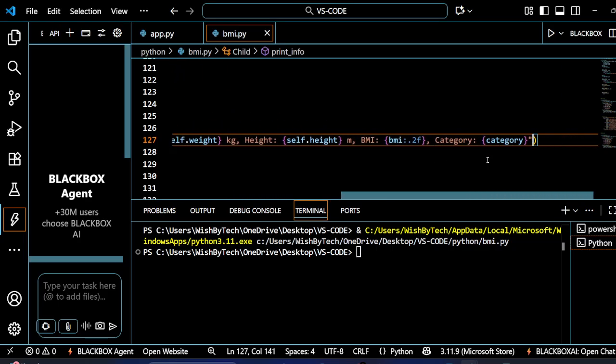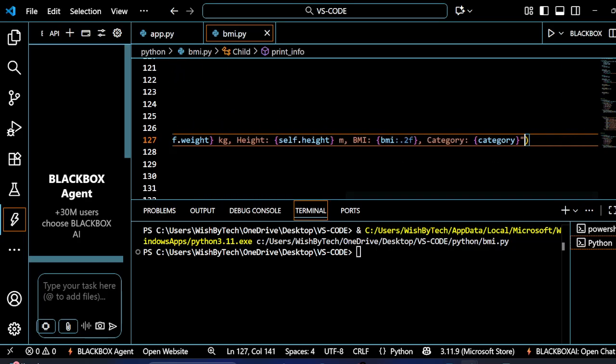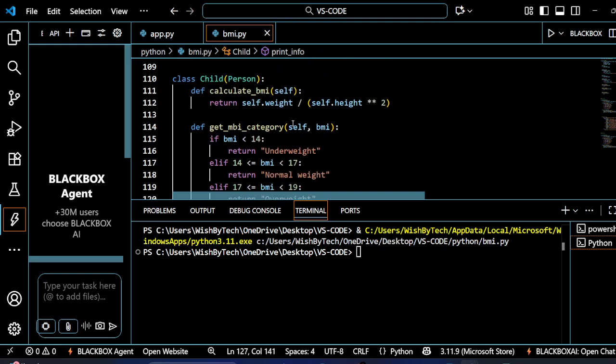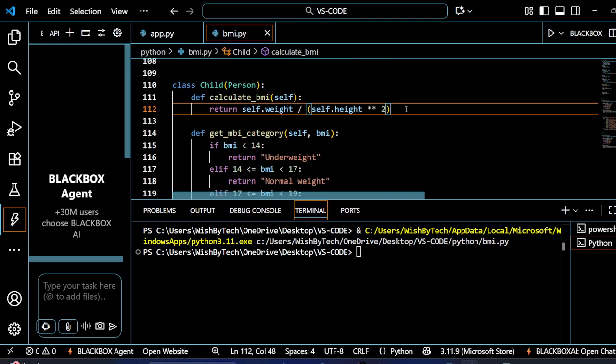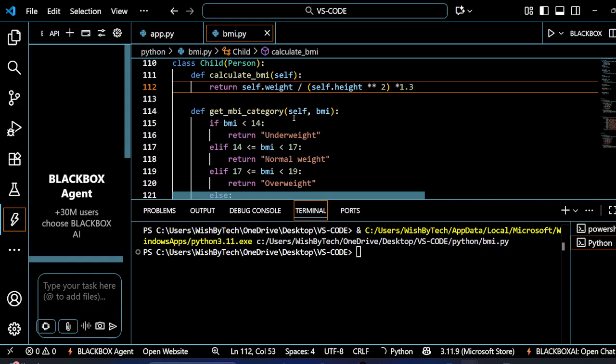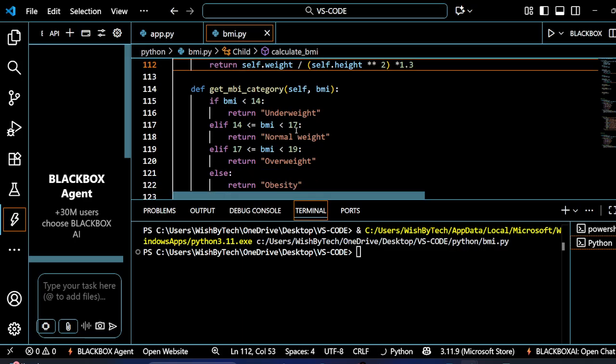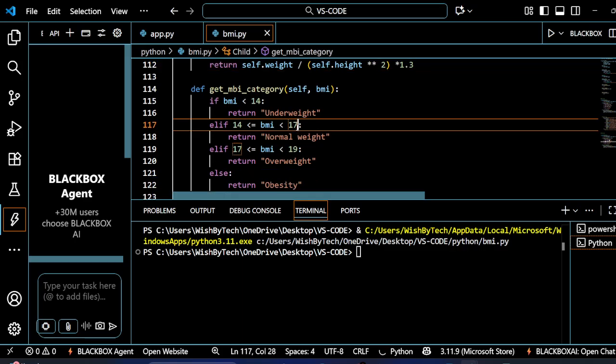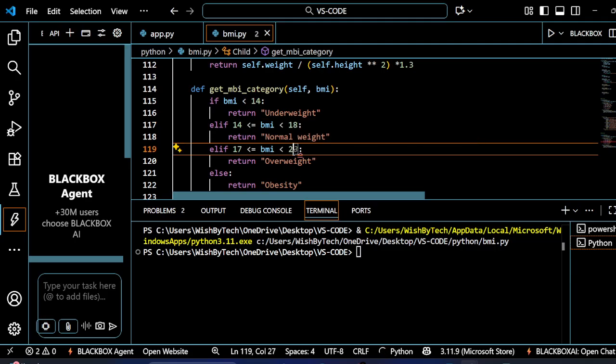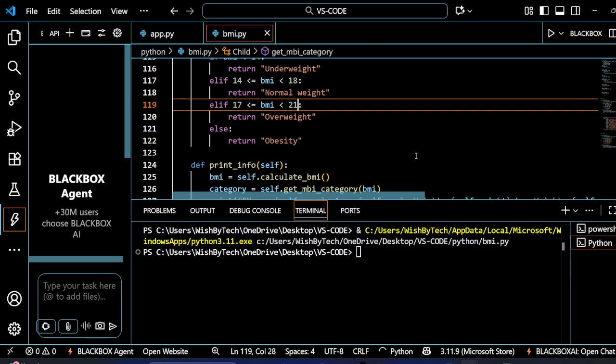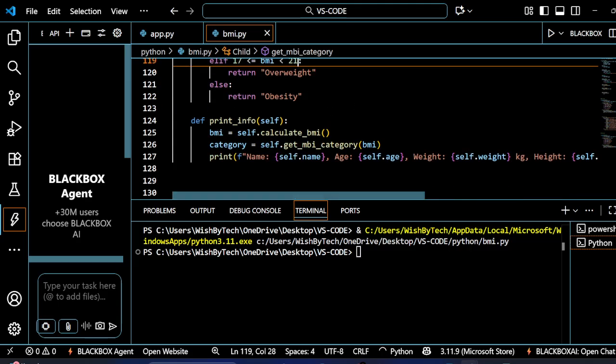Okay, I should do times 1.3 on this one. And then if BMI 14, return underweight 17. Okay, let's change that to 18. And change this to make it more realistic, 21. Obese.